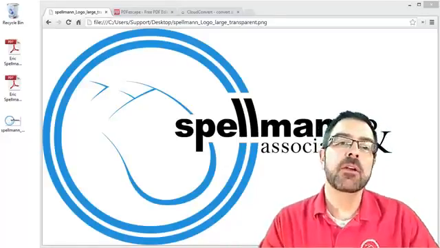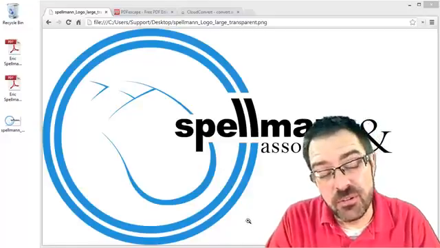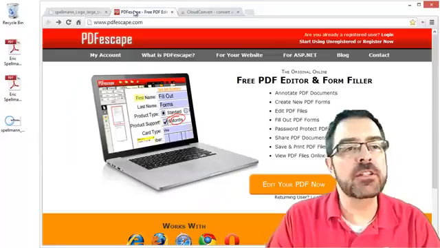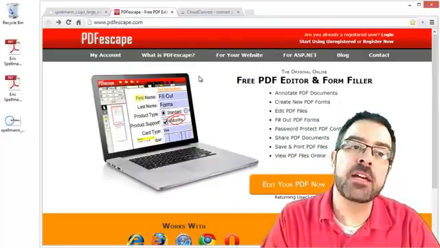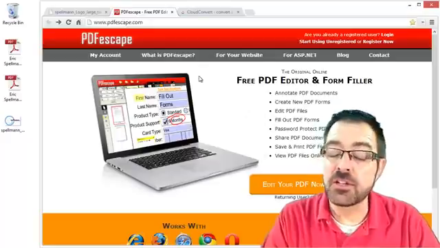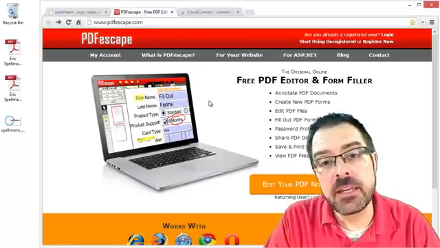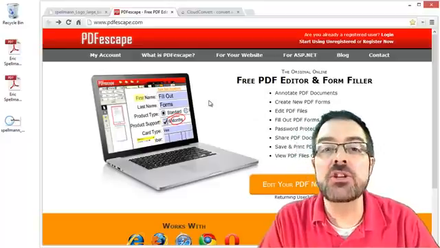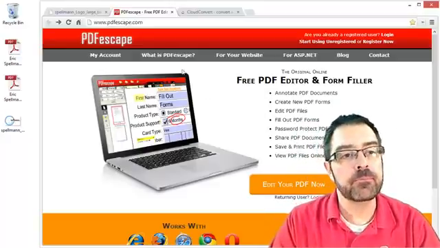So let's start. First, we're going to go to our browser, and the one I prefer to use is Chrome. And my first stop is going to be a place called PDF Escape. That's pdfescape.com. It's totally free, and I love it. Basically, the way it works is you upload your PDF, you can make changes to it, and then you can save it back as a completed PDF. Let me give you an example.